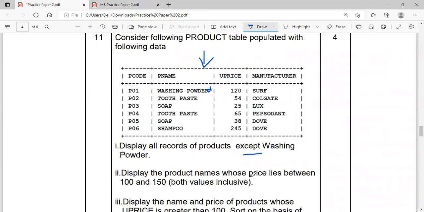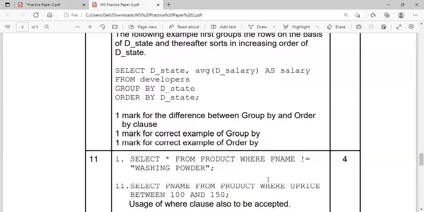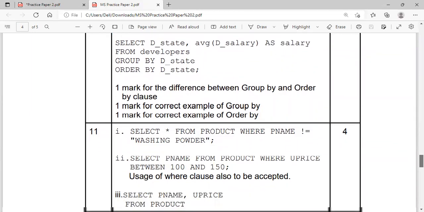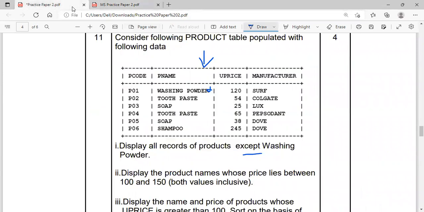Now display the product names whose price lies between 100 and 150. Both the values are inclusive. So SELECT P name FROM product WHERE U price BETWEEN 100 AND 150. U price is the column name, so write that column name itself.